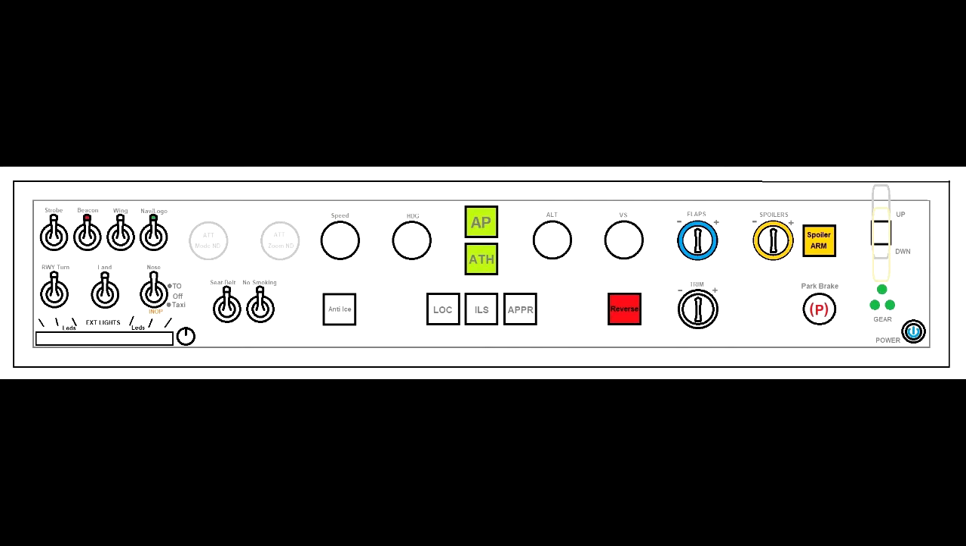Ground spoilers are used to auto-brake the aircraft when you are landing. You arm the spoiler by pressing this button, and you set the auto-brake on medium or low if the track is long enough, and on the takeoff to auto brake before V1. Below I have a button for the parking brake.